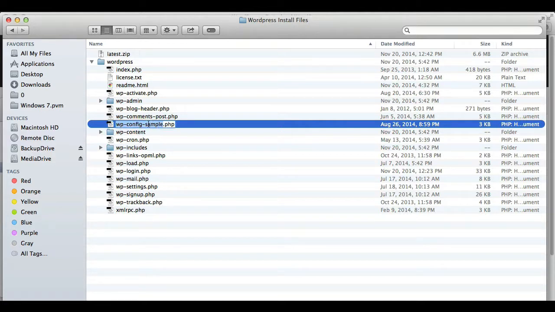And the first thing we want to do is rename this file. What we want to do is get rid of that dash and the sample. So now it's just wp-config.php.